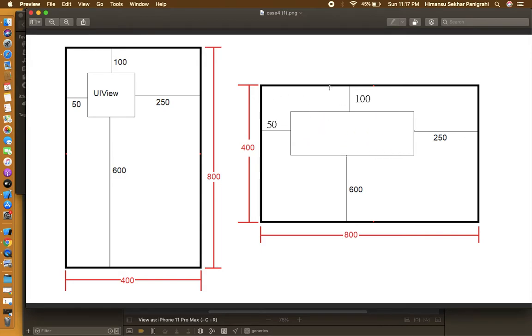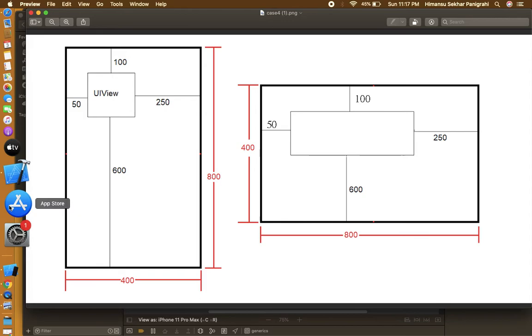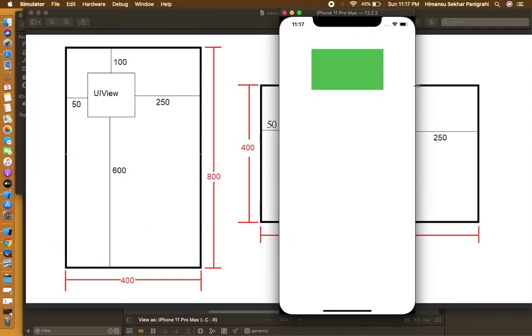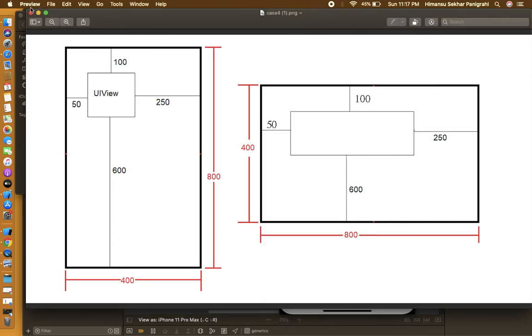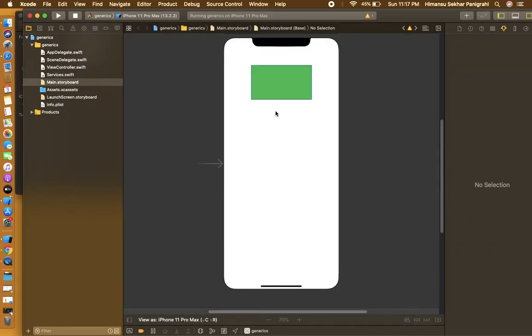Now this is 100 and this is 600. 100 plus 600 is 700. So 400 minus 700, we will get the height of this. That is some negative value which is not acceptable at all. That is why we are not able to see that thing when we are trying to rotate the device. See, that is the problem.